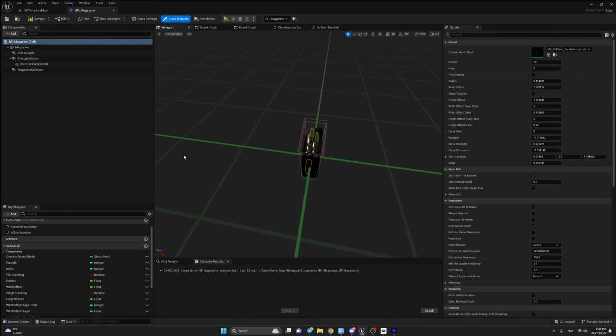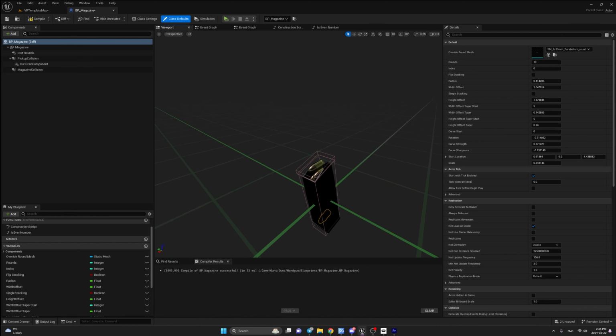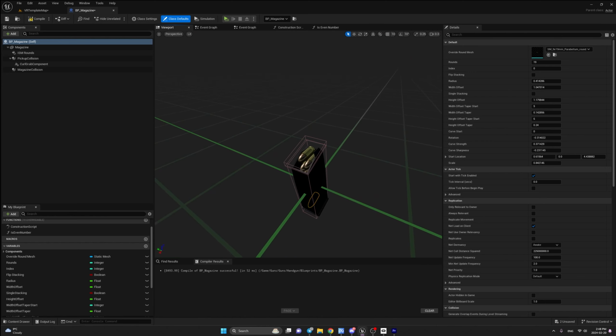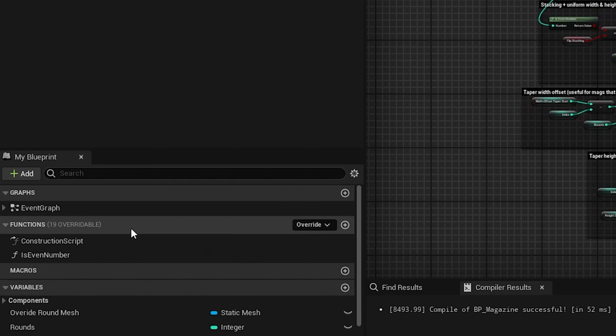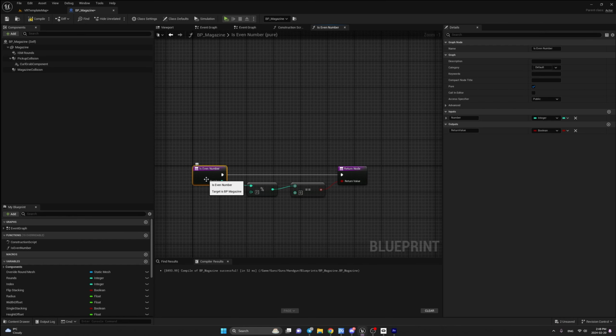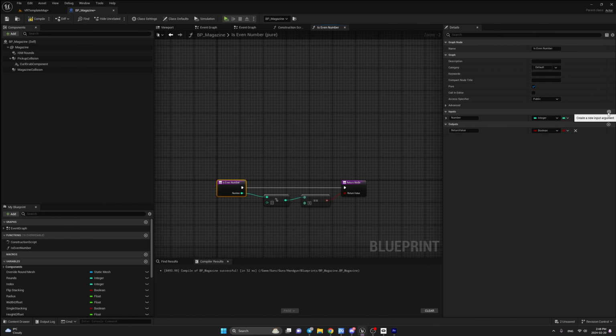Okay guys, so as soon as we are in our BP magazine, I worked with the code of the bullets. However, I'm not going to explain it because I've actually taken the idea and I can barely understand it too. But what we're going to do is that we're going to our construction script. We're going to create another function, so we can go ahead and press plus function. So the purpose of the function is to find if the number is even. We're going to name it even number, add input, and we're going to name it number of type integer.